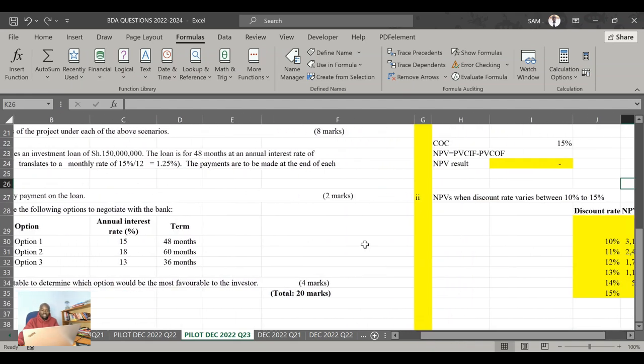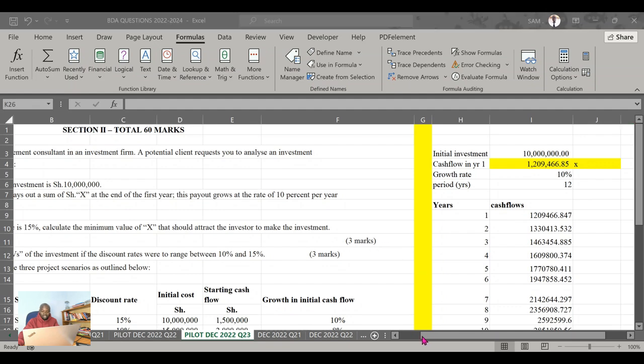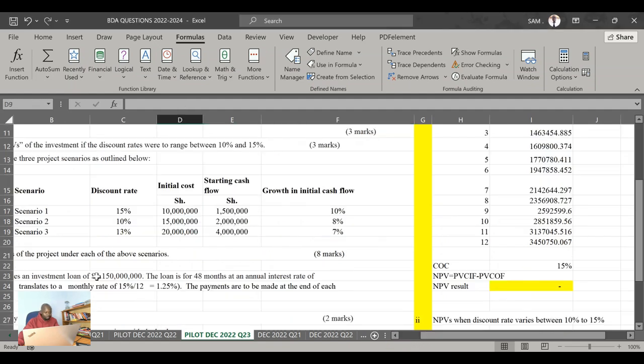How do we do the scenario manager? We have how many scenarios? We have 3 scenarios which we've been given here. You can see scenario 1, scenario 2, scenario 3. Those are the scenarios we have. So for these scenarios, I want us to use the one we already used above as our base case scenario.